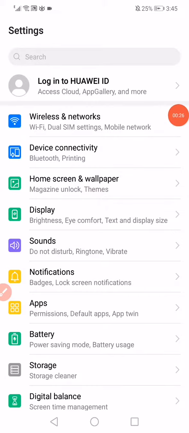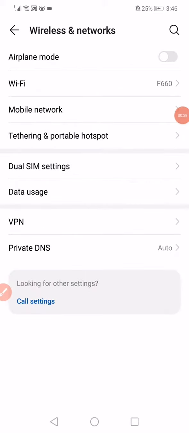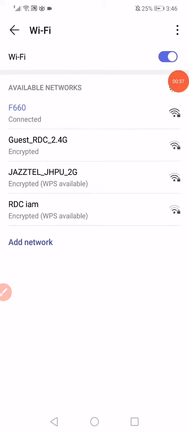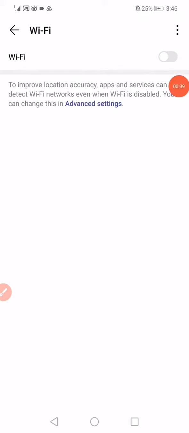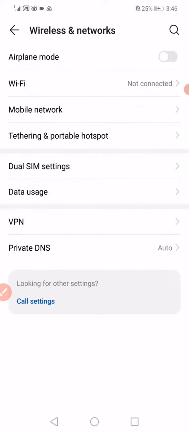open the wireless and networks. On this page, as you can see, you will find the wireless and network settings. So all what you want to do is go into the Wi-Fi, turn it off, and then wait 5 seconds. 1, 2, 3, 4 and 5. Now enable it and go back.